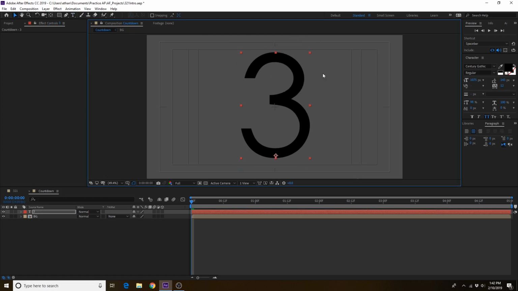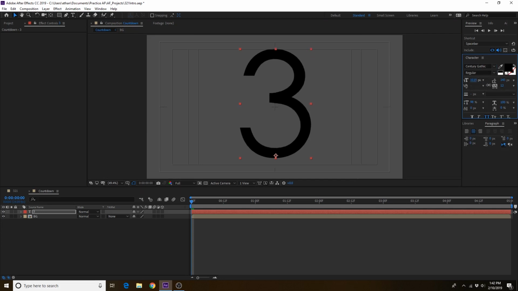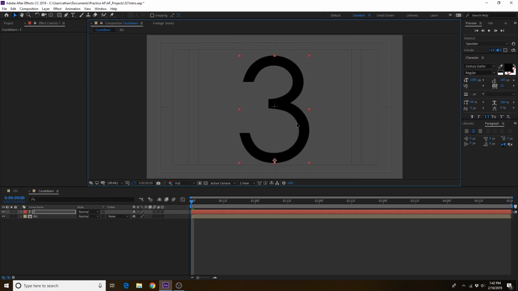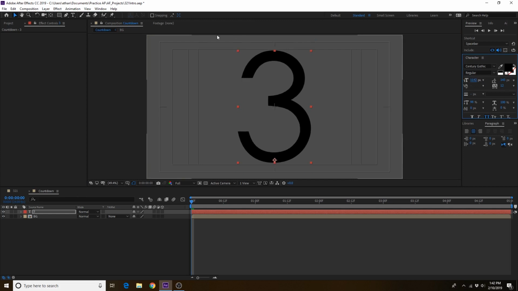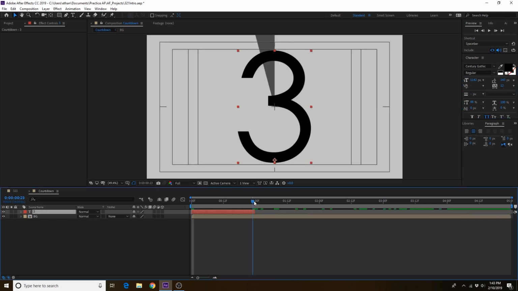Okay, so our font, we're using a Century Gothic for the numbers. We'll go ahead and make this a little bit bigger. I want this to be right within our action safe lines right there. Okay. So what we're going to do is we're going to take this layer and we're going to make it only last 1 second.